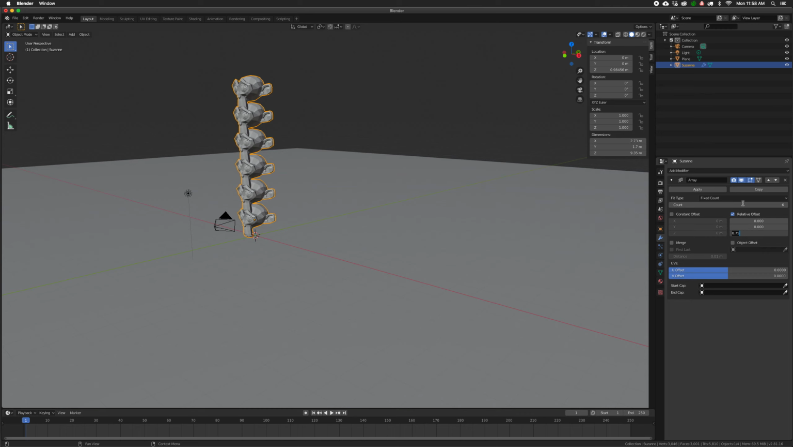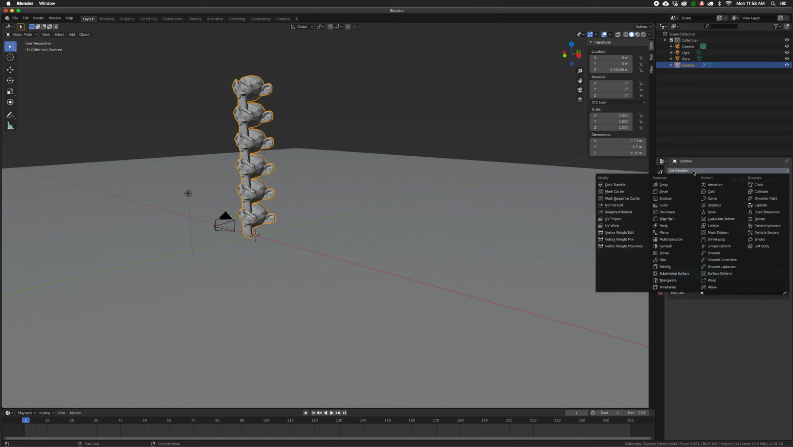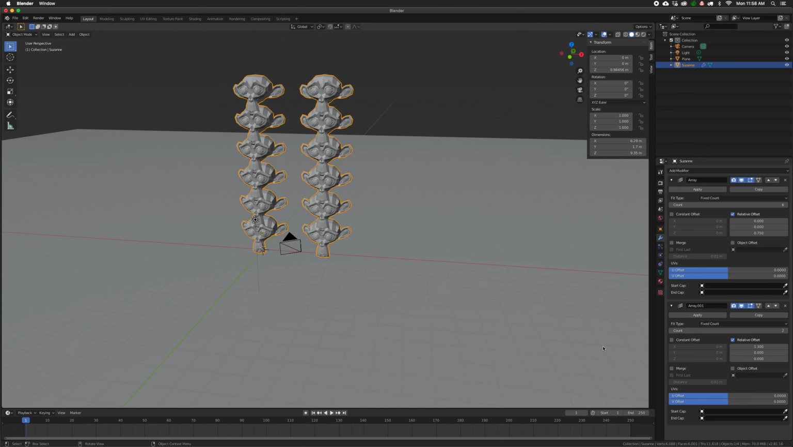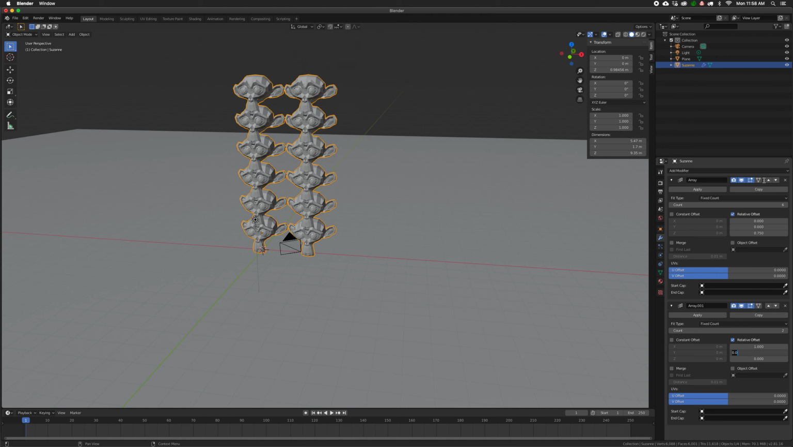Okay, now the cool thing about the array, and any modifiers, is that you can just keep adding them. So if I wanted to create more of these Suzanne heads, I can hit add modifier array, and now you can see here it added a second array based on the first one. They get building on each other. The first one added 6, the second one is going to add 6 in this dimension. So it's on the bottom here, and you can see how you could just continue to do this over and over again, playing around.